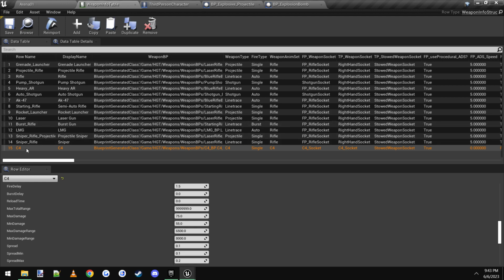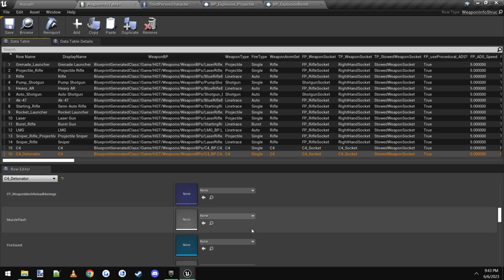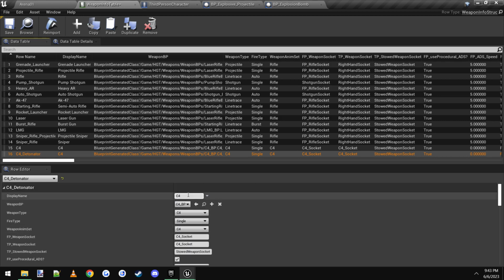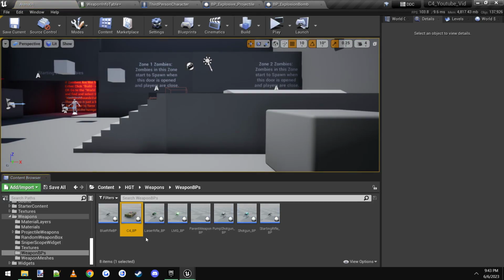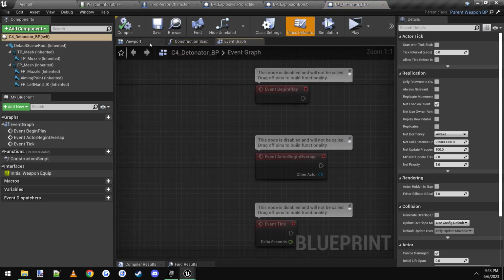Let's go over to the weapon info table. I'm going to just duplicate the C4 and call this one C4 detonator. And let's scroll all the way to the top here and give this a name of detonator. We have to make another blueprint for it, so I'm going to duplicate the weapon blueprint for C4. Just call this one C4 detonator BP. Open it up, open full blueprint.